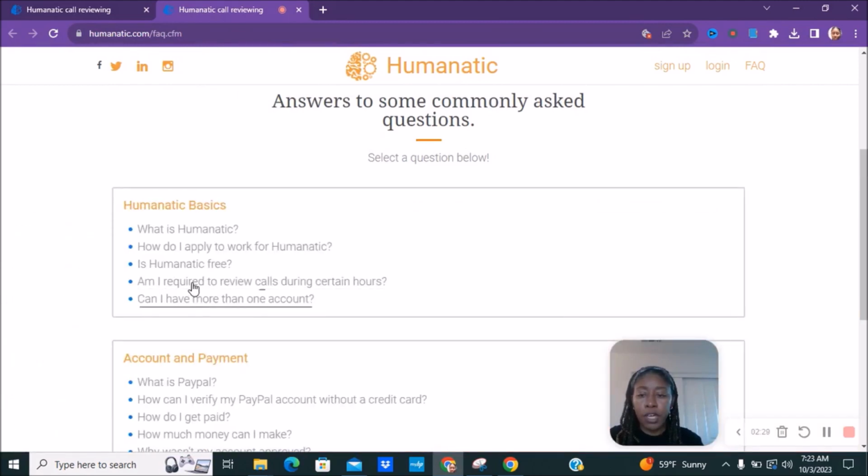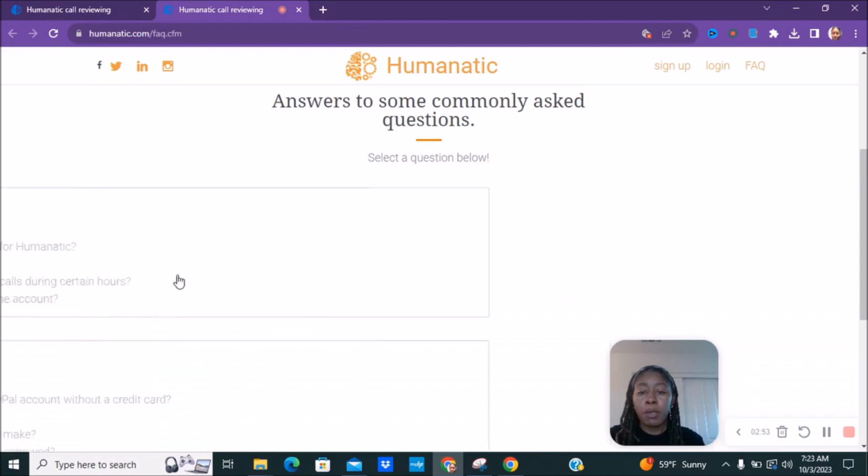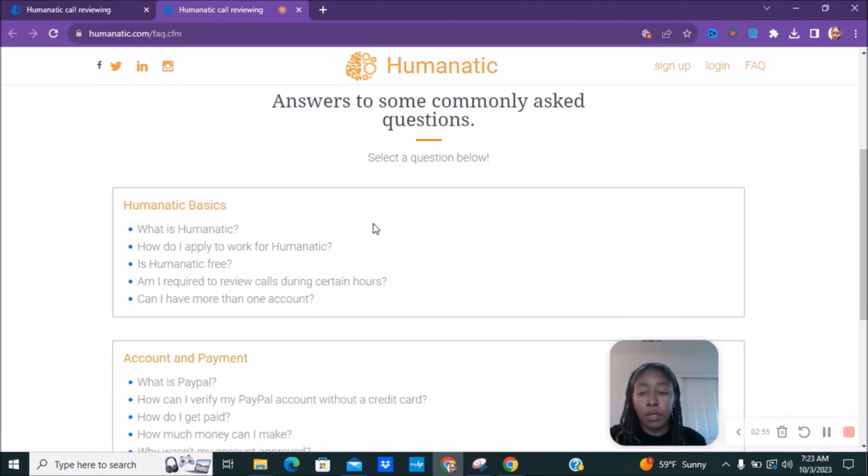You guys can also check out, am I required to review calls during certain hours? So you're not required to review calls during certain hours. You may log in and review as little or as much as you like at times that best suit you. However, call availability will vary depending on the time of day. Their large volume of calls will be available between 7 a.m. and 7 p.m. So that's something to think about if you're trying to make some money. You want to make sure that you are doing it in those times.